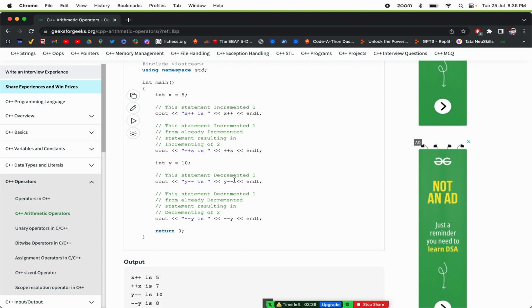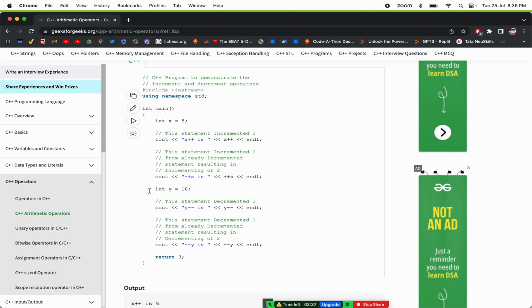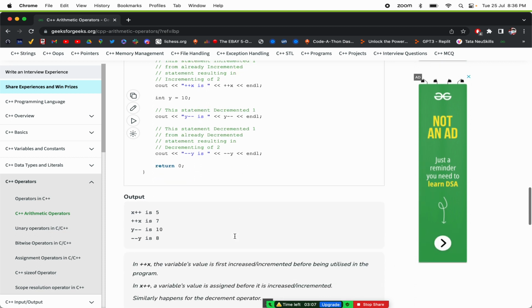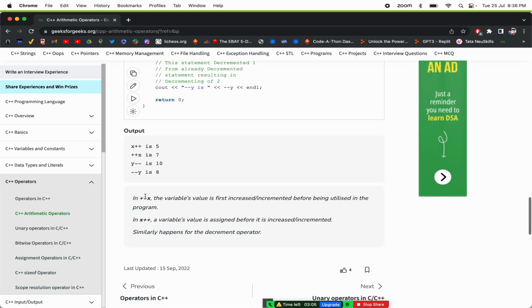Then we have minus minus y. Over here we have 10. So when we say y minus minus, it will show 10 only, and after showing 10 it will decrement the value of y to 9. And then when saying minus minus y, it will first subtract the value, so from 9 it will be 8, and then it will show 8. So first we will be shown 5, then 7, then 10, and then 8.